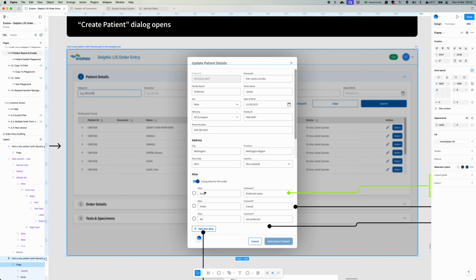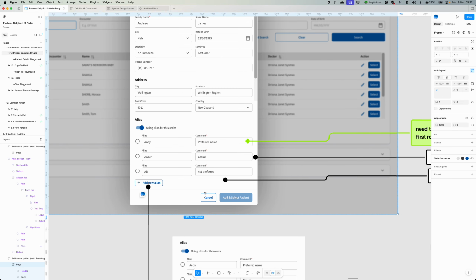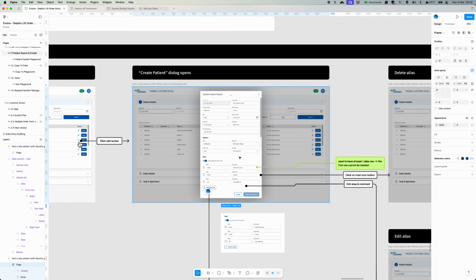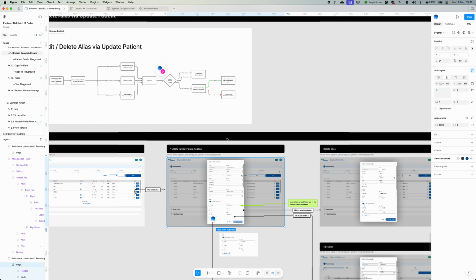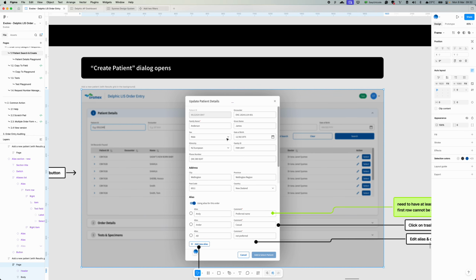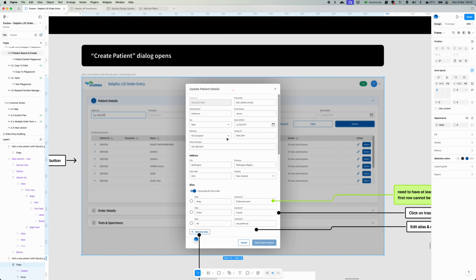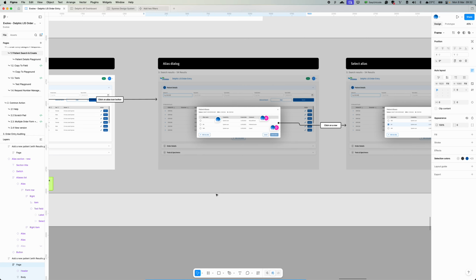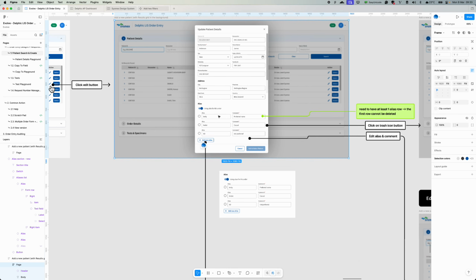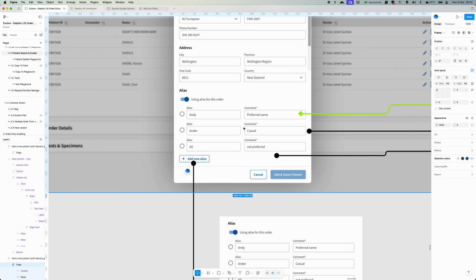So have a look at those designs. So to conclude, we can add more aliases in both the alias dialog here and the update patient dialog, but we cannot delete or edit the alias. Yeah, correct. So if you are pulling back other aliases, they need to be read only. Not editable. Yeah. In that dialogue, because it looks like they're editable, and that's not the case.